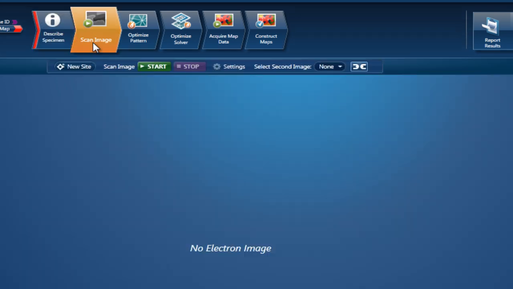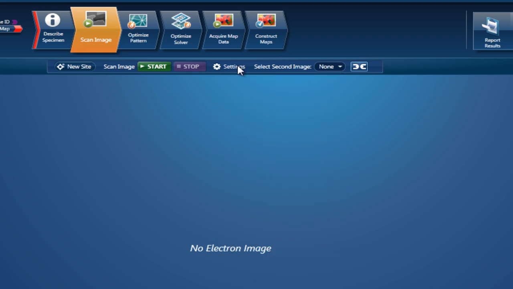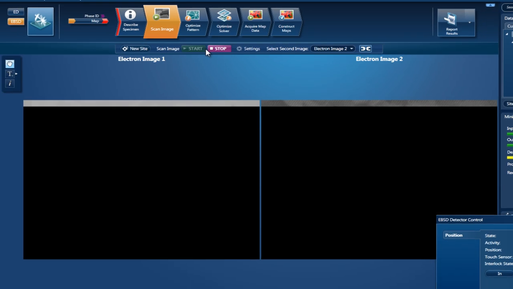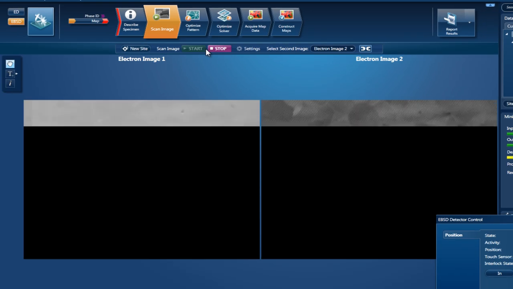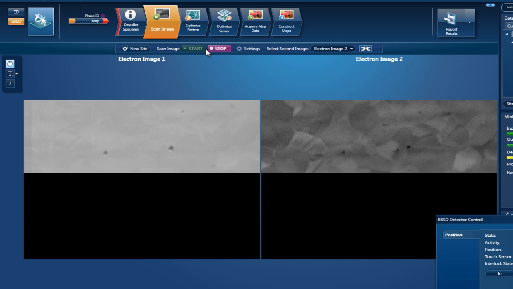So moving to Scan Image, we can now acquire images. In this case, we're looking to acquire 2 images from the secondary and the forward scattered detector. And we'll go for a continuous scan, so as we acquire, we can modify brightness and contrast. So we're seeing 2 images acquired simultaneously. Not all SEMs are able to do this, but in this case we can.